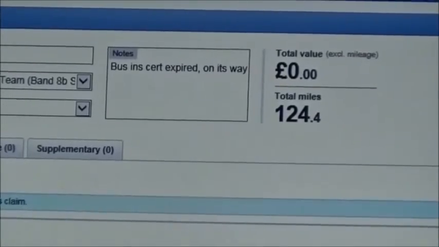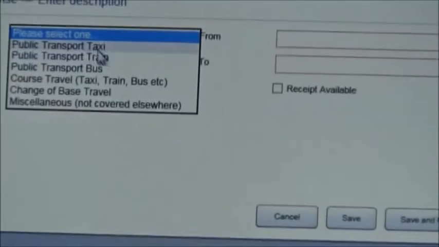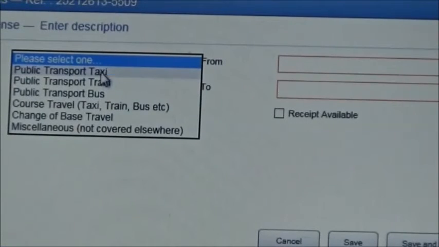Under the travel heading, we have the following areas of travel. We've generally tailored these in order of importance: public transport, taxi, train and bus. I'll touch on some of these.